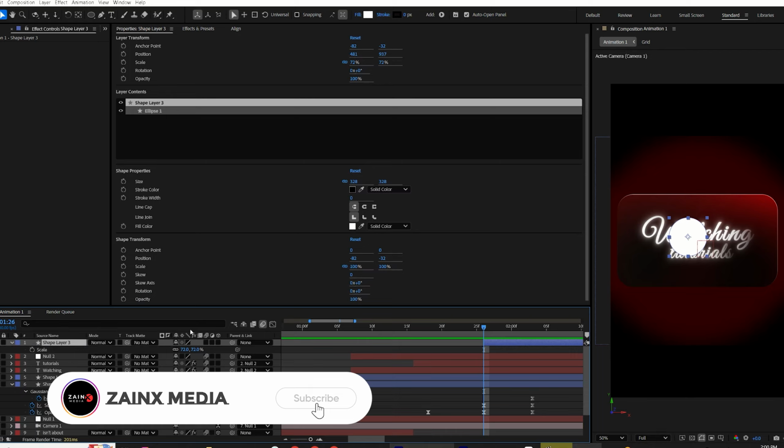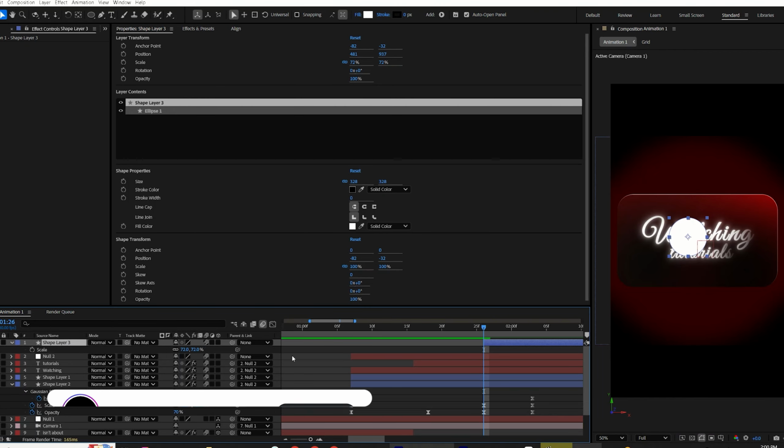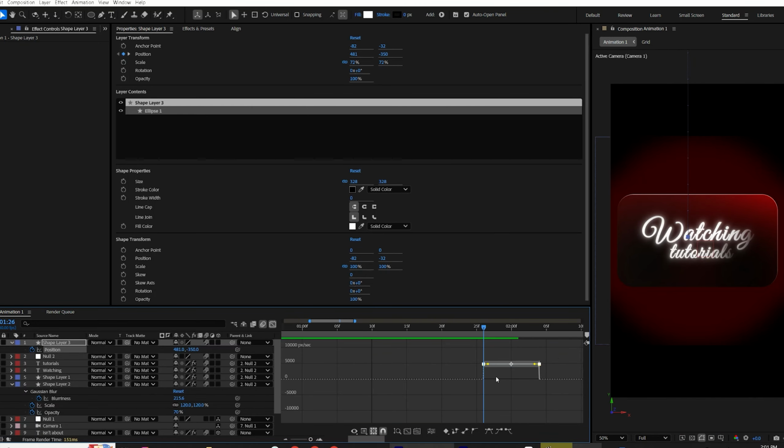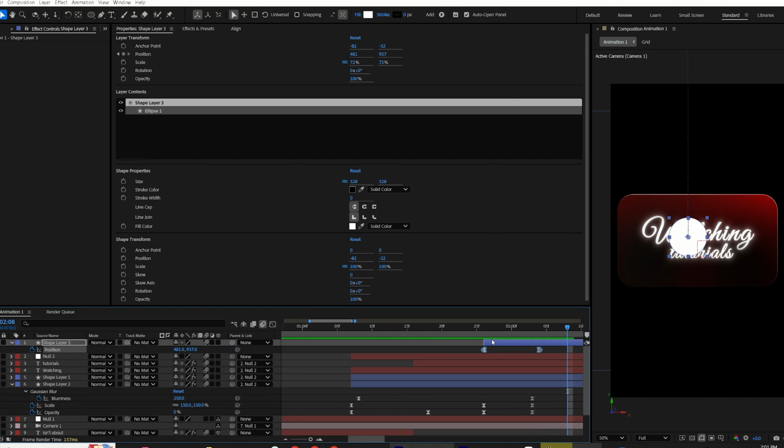Now select the shape layer and enable the blur effect. Press P for the position and keyframe its position value. Then move the keyframe forward, keyframe the start position again, and move the circle outside the screen. Then select both keyframes and go to the graph editor. Adjust the speed from the graph editor, moving fast to the screen at the center.